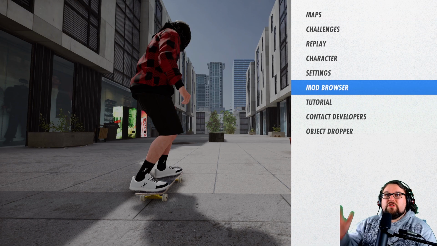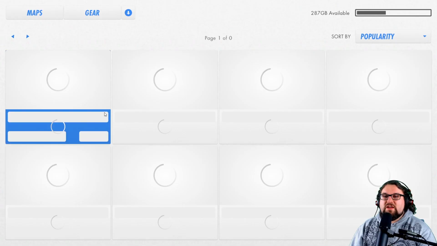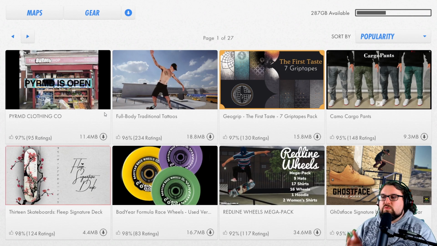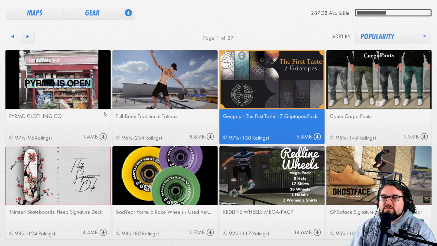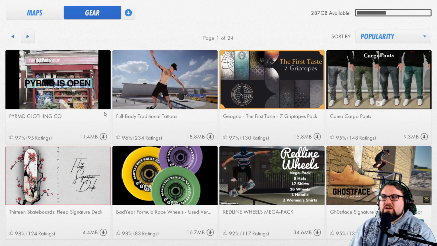One of the new keynote features in this new update is the mod browser. You hit start and it's right here in the list now. You just open that up. This is what mod browser looks like. You got everything, decks, gear. Shout out to GeoGrip, the homies. Number 7 had over 20,000 downloads. Crazy. You can toggle by gear.